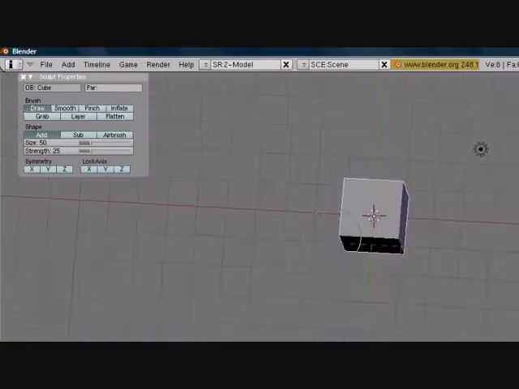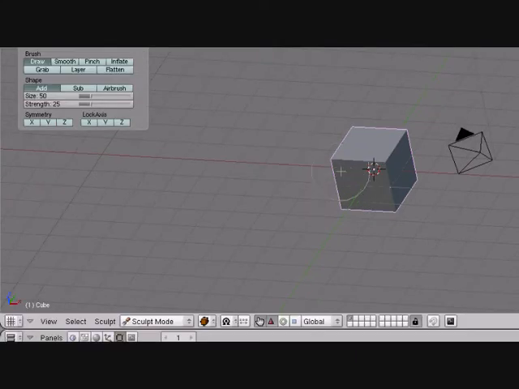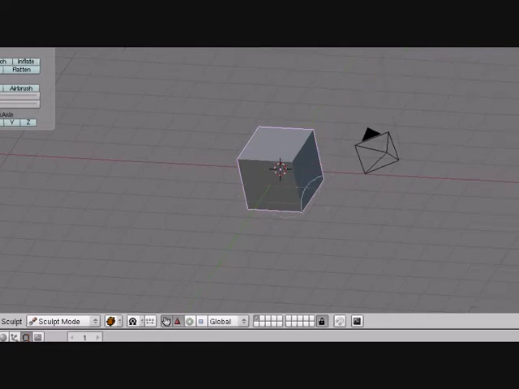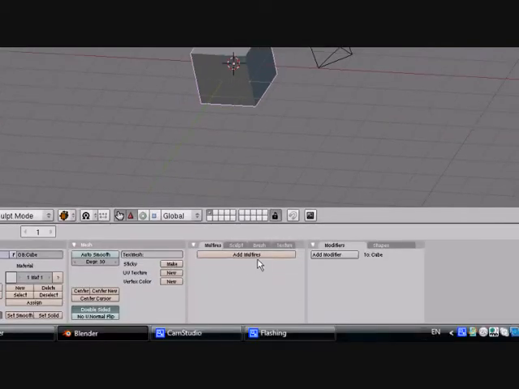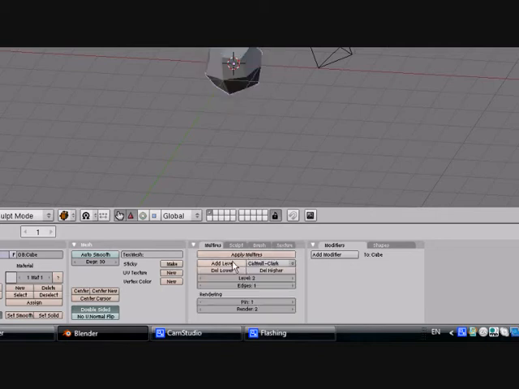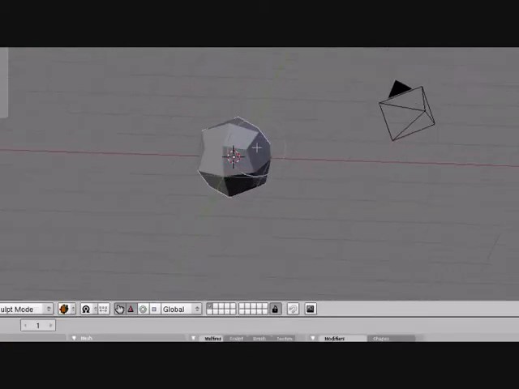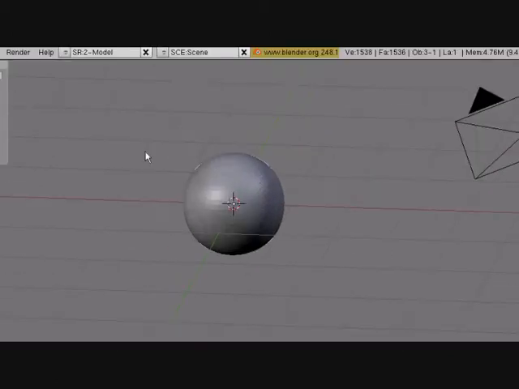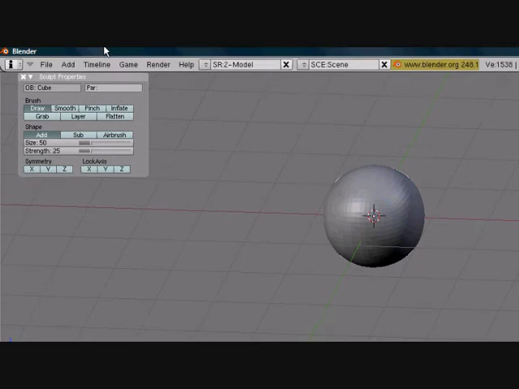Right now we can't model this because there's not enough subdivisions, but instead of subdividing you can just add multires, which means multiple resolution. Add one and then add a level, and as you can see it deforms. The more you want, just press add level. I'm just going to add 5 levels, and if you want to switch between levels you just change the levels here.